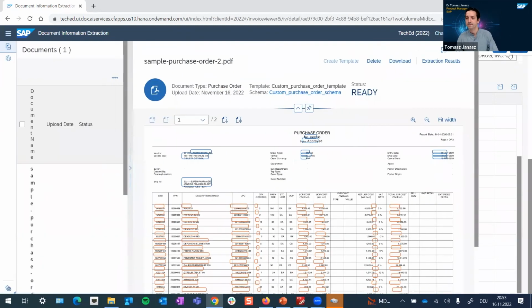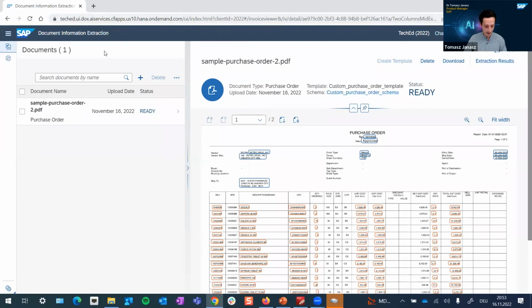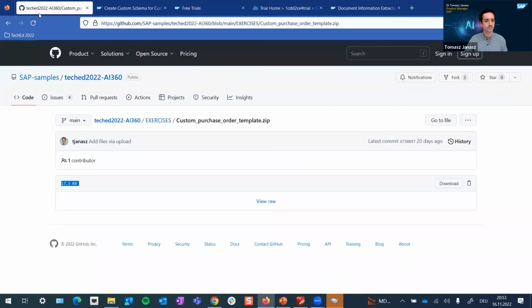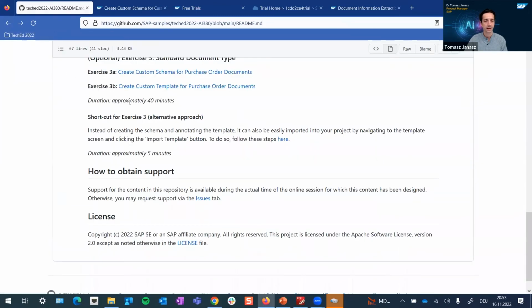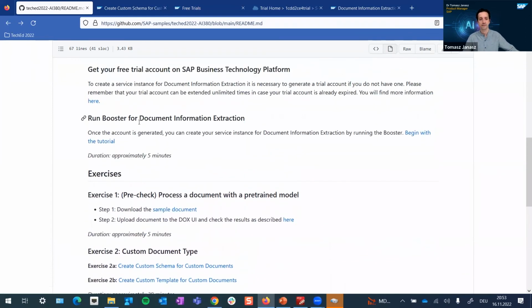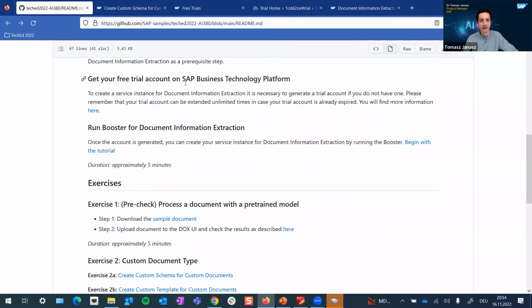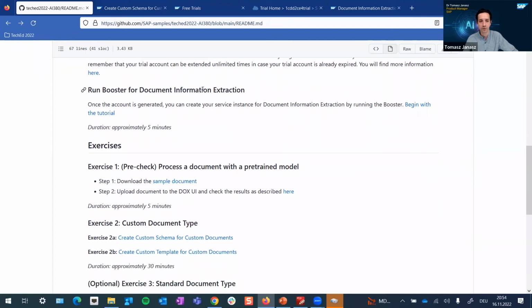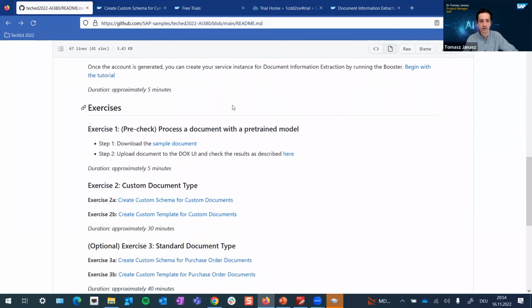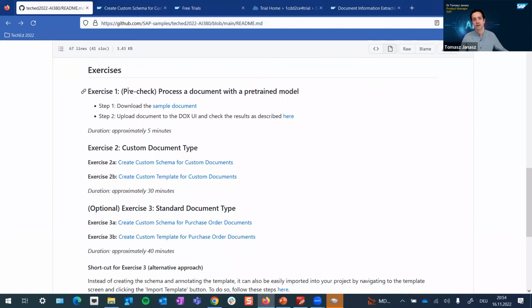Good. So let me now go back to our GitHub repository. And let's go back to our exercises. And let me recap what we have done in this session now. So we have created a free trial account on BTP. We ran a booster for document information extraction to create a service instance and to assign a UI application to that. Then we had the first exercise, which was uploading the supplier invoice and processing it with the pre-trained global model for supplier invoices, which is managed by SAP.